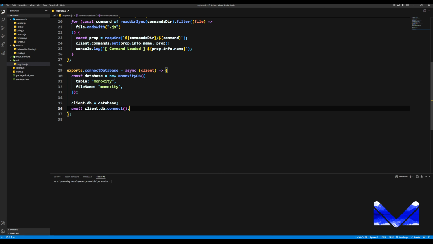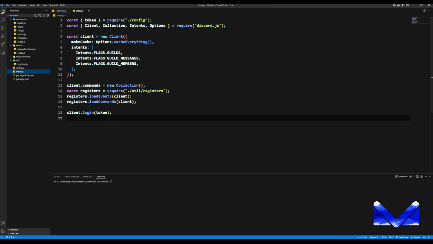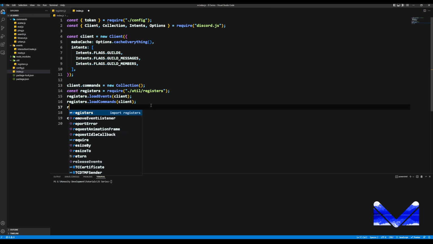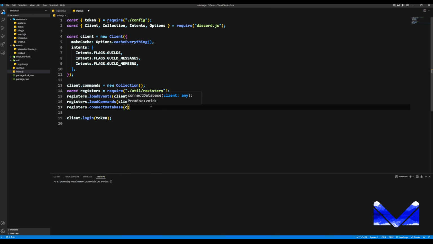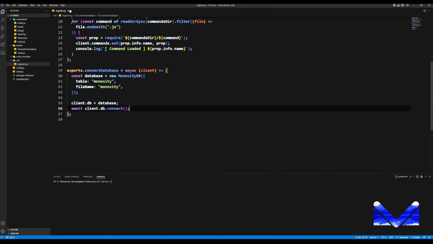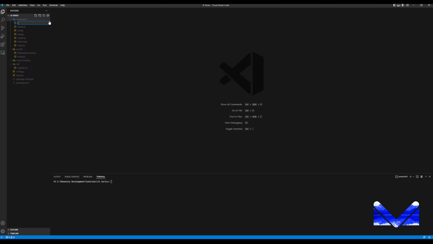Now in our index file, we're going to go ahead and underneath load commands, we're just going to do registers.connect database client, and that will run. Now we can go on and create our... Wait, no, we don't want to do the command just yet. We want to create a new event.